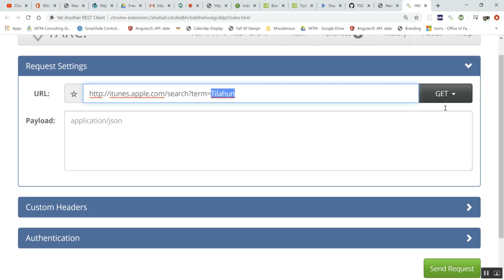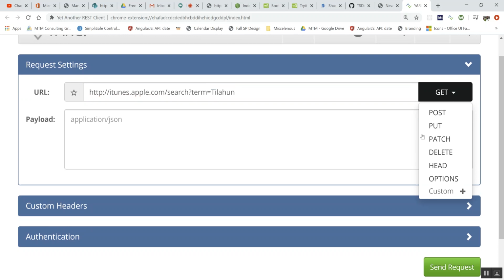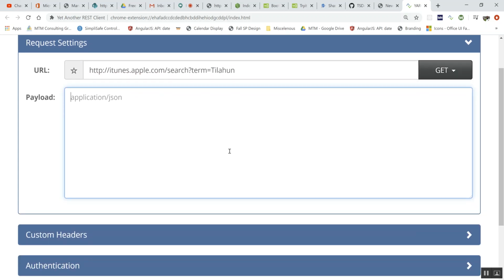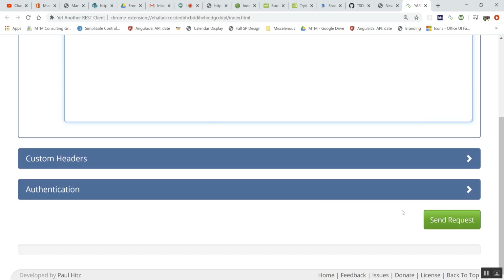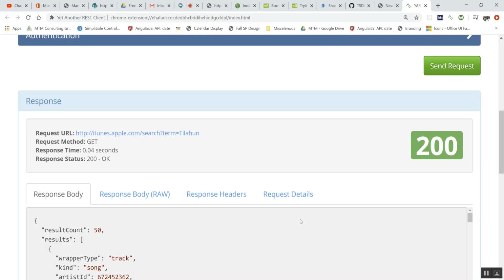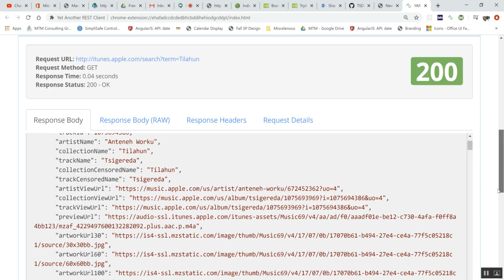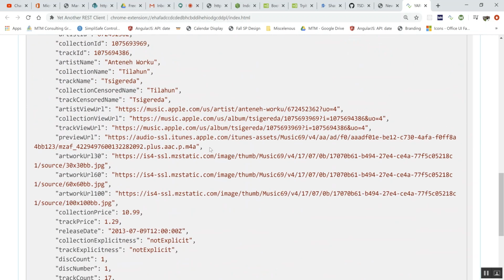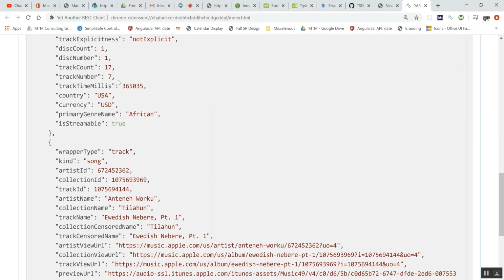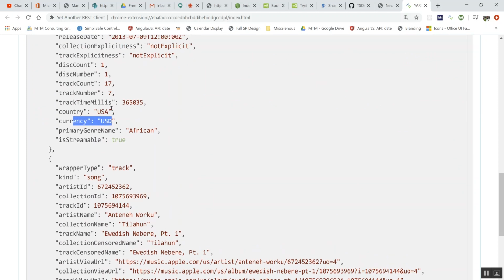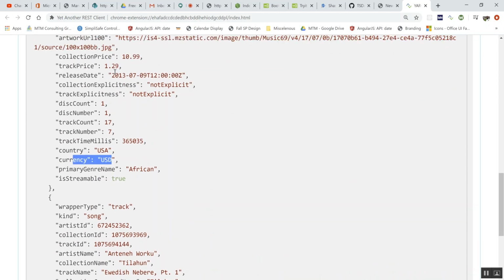I'm going to say HTTP, go to the item, find maybe, okay, let me go with Tilahun. It says here get, post, whatever I want to do. I don't have to do headers, custom headers. I'm going to do just a request here. So when I do this, look at that. I got a JSON back, right? So for example here, Tilahun. Another one here. The price, country is USA, currency is USA. So I can get all of that.